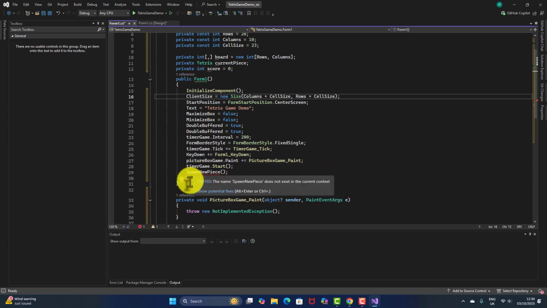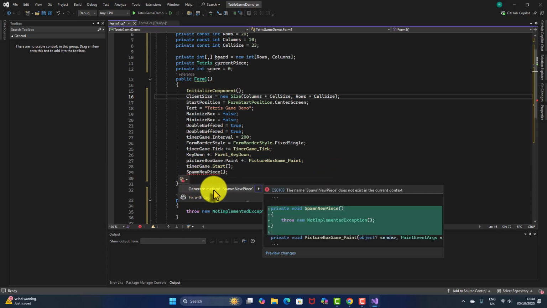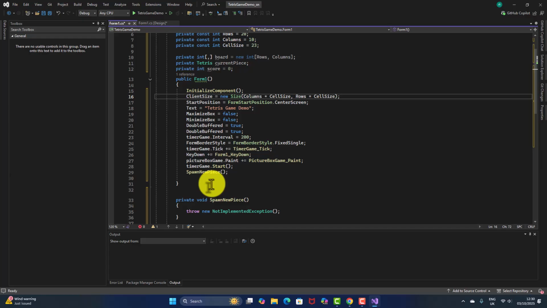Let's generate it, spawn a new piece. So this method will create a new piece all the time after a piece is settled on the board, and that new piece will fall also on the board. And we are going to use the arrow keys here on the keyboard to manipulate them on the game board.